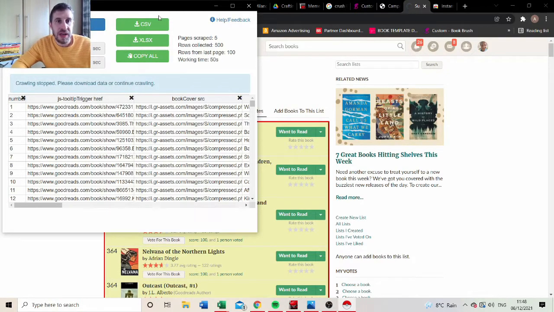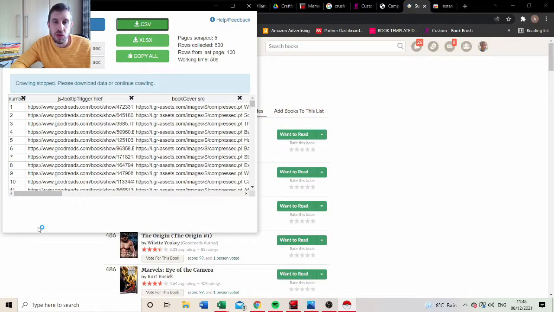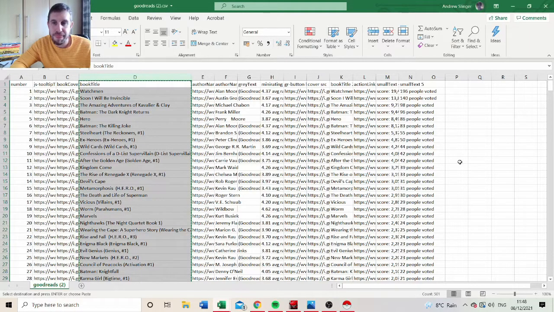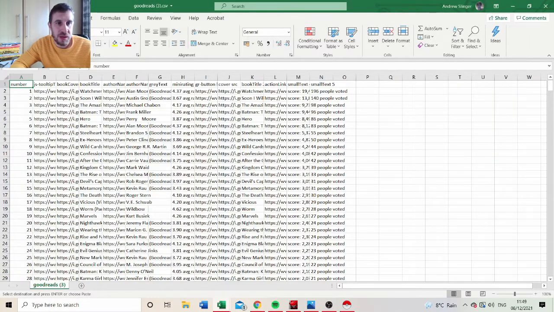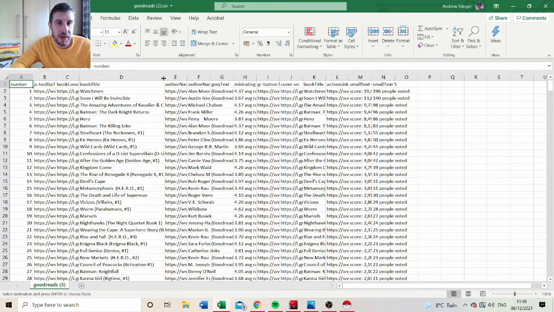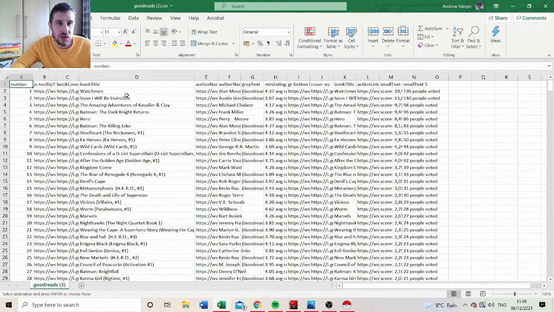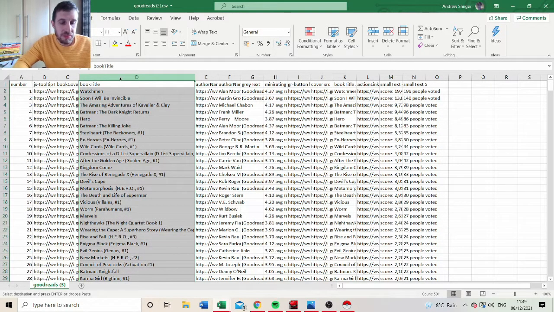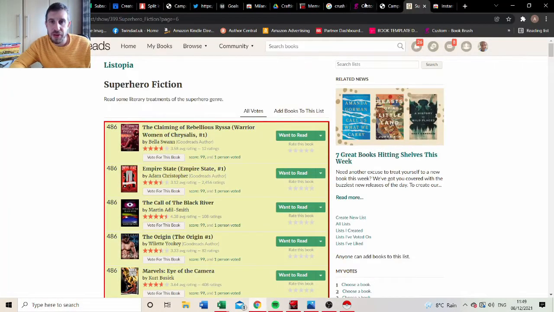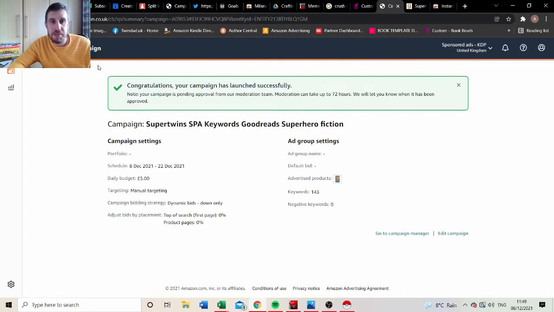So stop crawling. If I click on this CSV, it's going to convert them all into an Excel file. Ta-da! Here we are, this Excel file. If I stretch open this little column here, this is a list of all the books. Click on the column title, press Ctrl and C, and that's going to copy all those. And then what I'll do is I'll go back into the campaign manager.